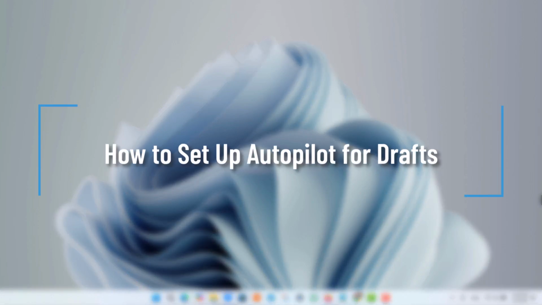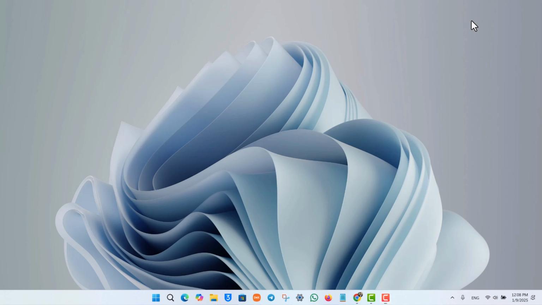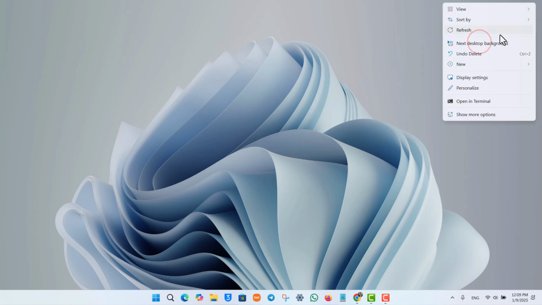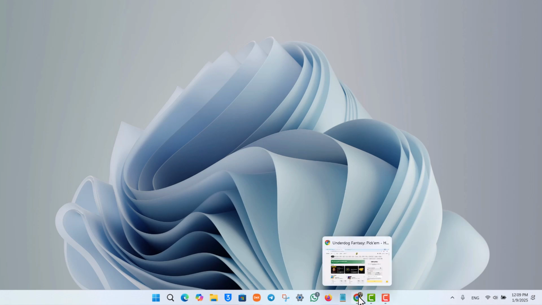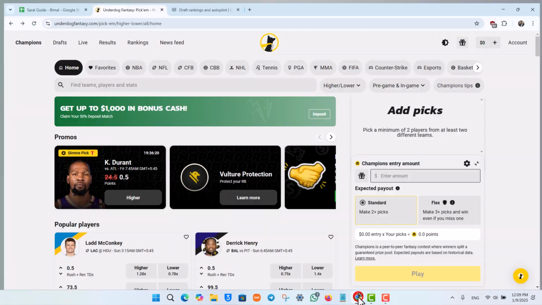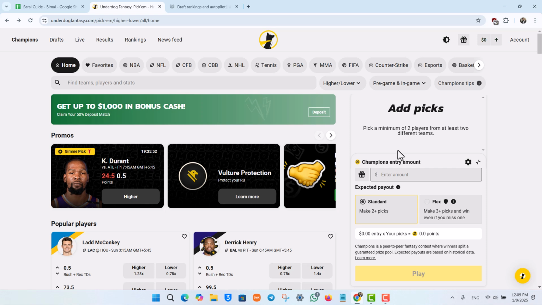How to set up autopilot for drafts. If you would like to set up autopilot for drafts, it's actually very simple to do. All you have to do is first open up your browser, and once you've done this, you will see this type of interface right here.